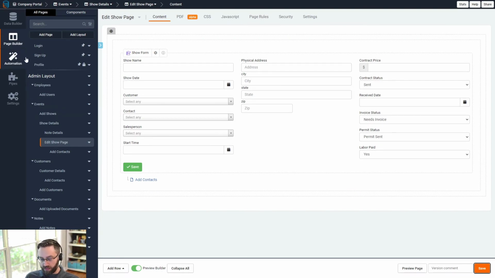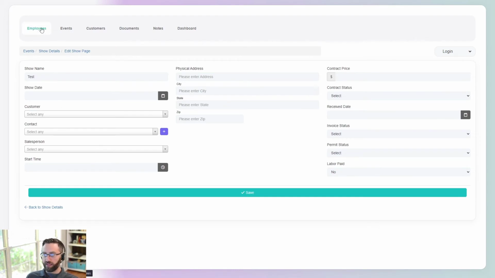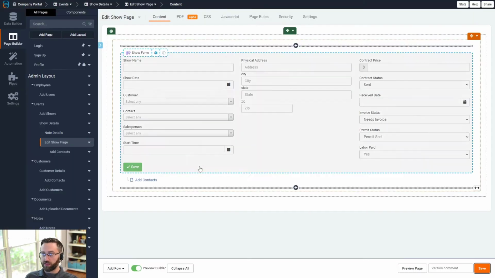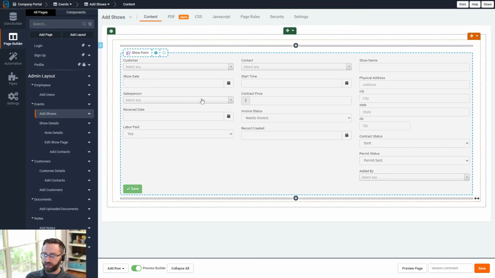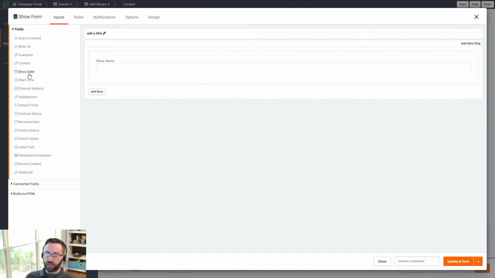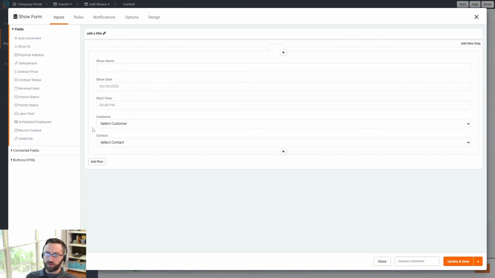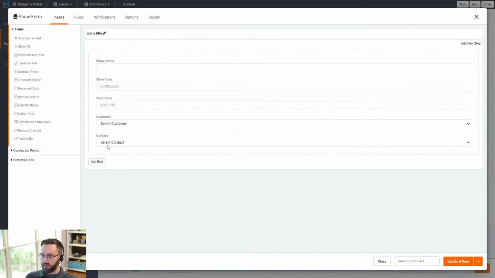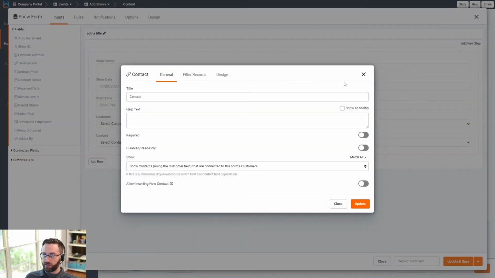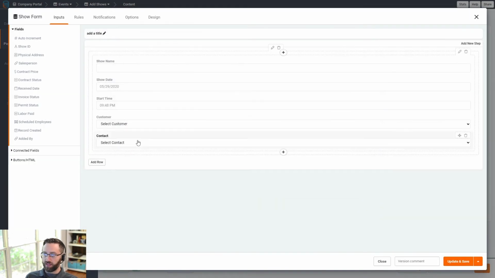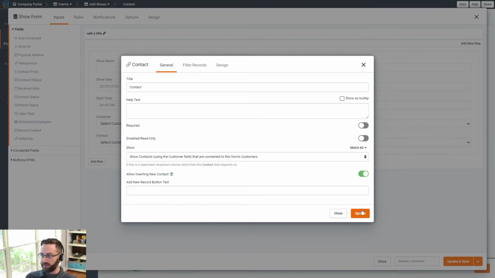So right now, let's just go back to what we have here, try to think through this and make sure that our workflows are making sense. So we have events. Let's clean up this form first. So add a new event. Let's clean this form up. We're going to show name, show date, start time, customer contact, and set the dependency of the contact to only show based on this form's customer. Let's also enable adding a new customer here and adding a new contact here.